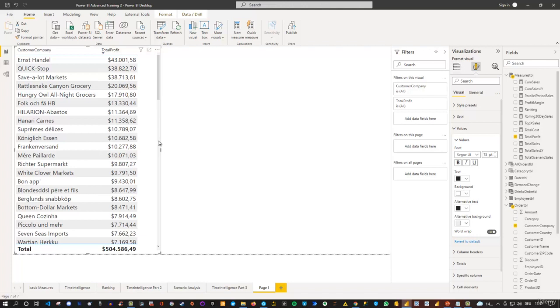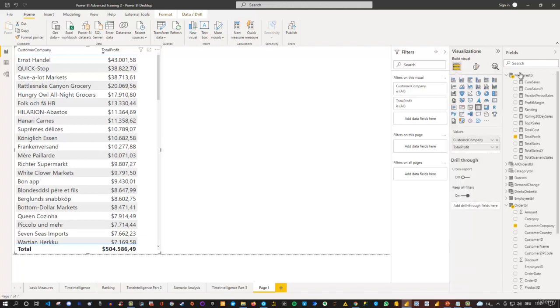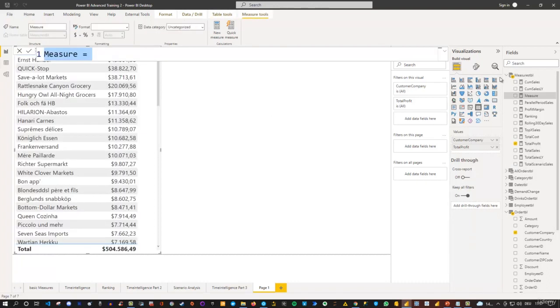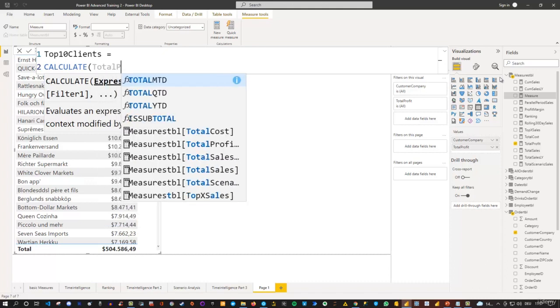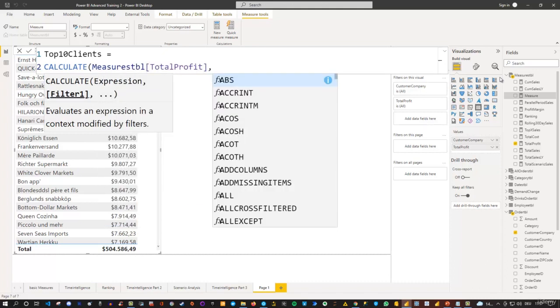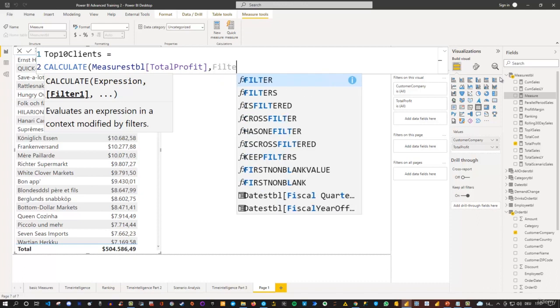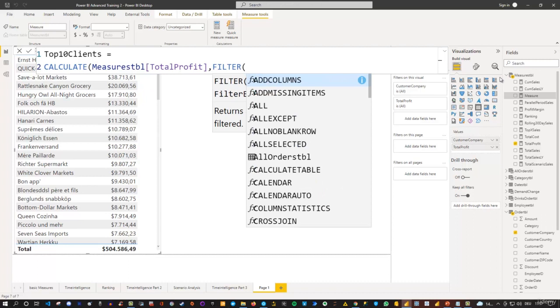How to do this? So what we could do, now let's actually right click on the measures table and create a new measure. So this measure here, we will calculate something. So let's call it maybe the top 10 clients or top 10 customers is equal to, and now I go to new line, shift enter, and say here I would like to calculate. So the total, in this case, total profit, here we go. And the context, so the filter context, will be using the filter function, filter. Now we need to give it a table.